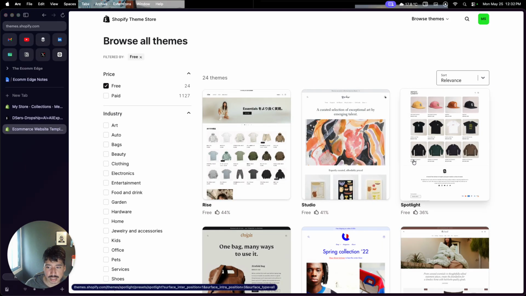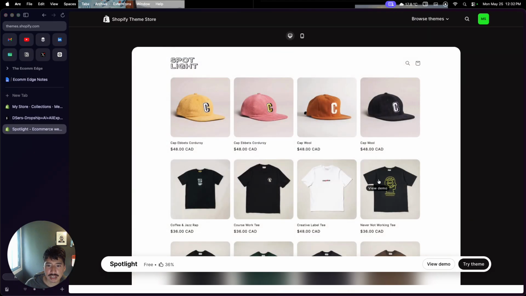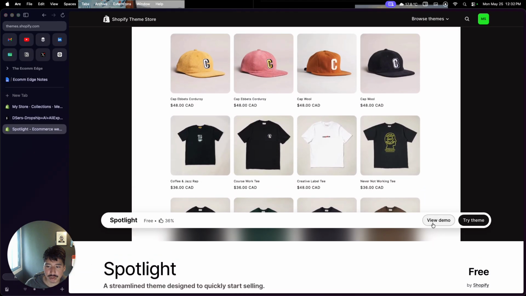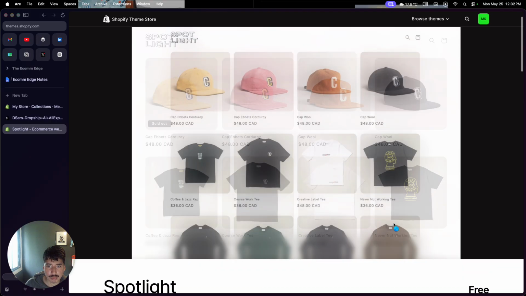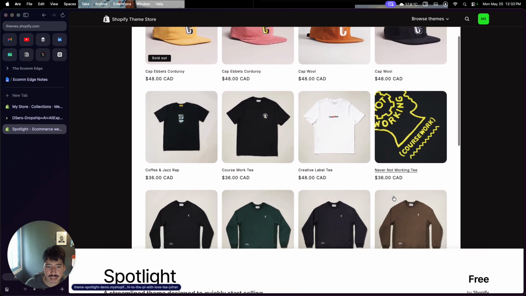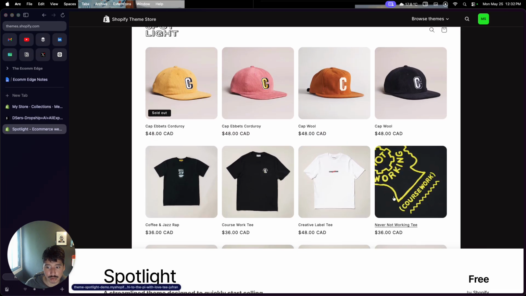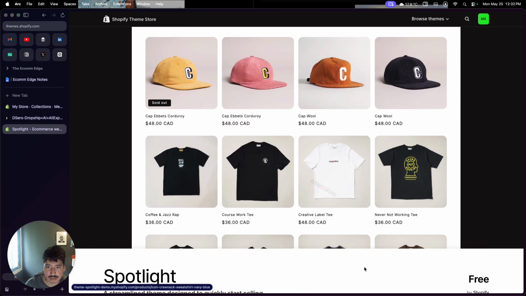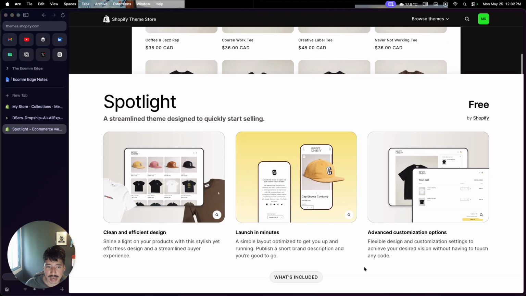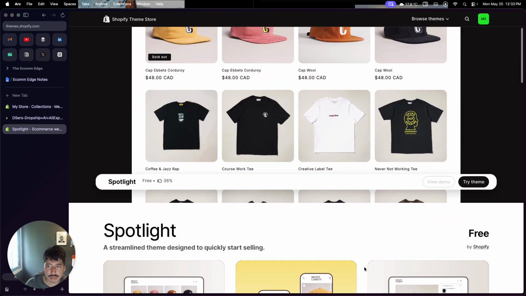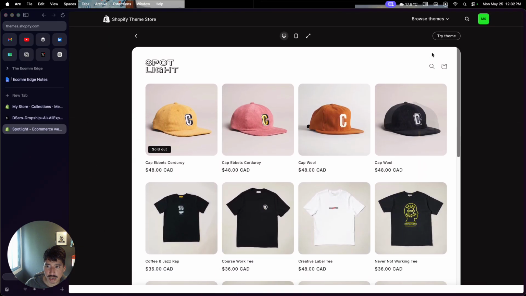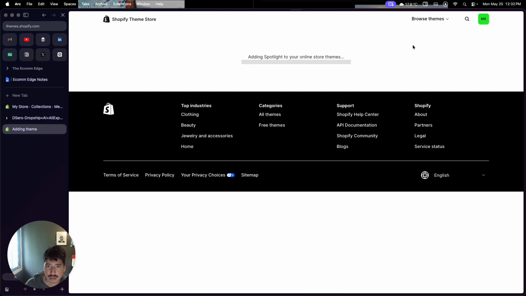So for this video, we're gonna use the Spotlight theme since I do like the minimalistic style, right? You could click on it and you can actually view the demo before you even install the theme, or if you want to buy a theme. You can just quickly see how it looks and feels, right? And if it's something that you really like, so since I really like this one, we're gonna just add it to my store. So we're gonna just try theme, and now it's adding it to the store.